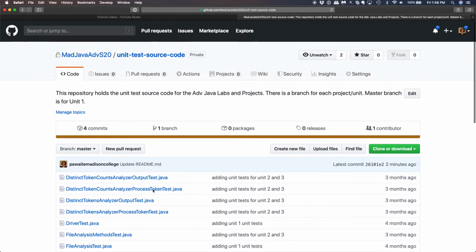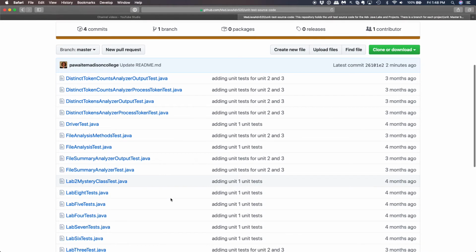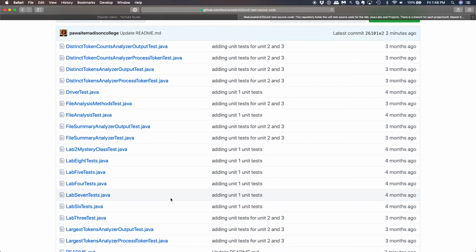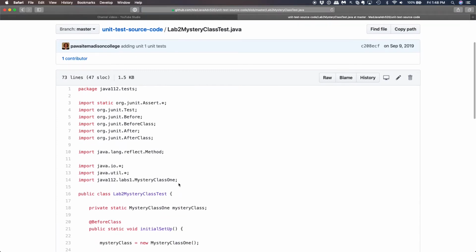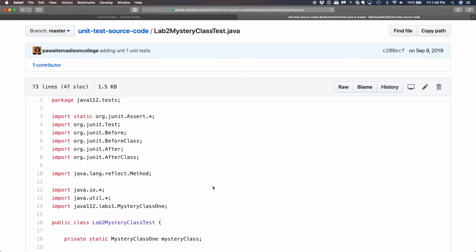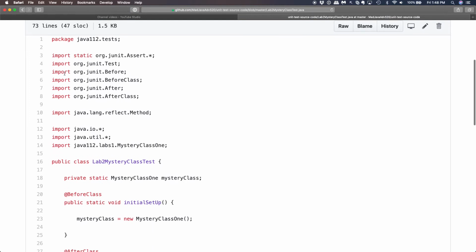And then here there are test classes, or classes with the tests in them, for each of the various classes that you'll be writing, whether it's a project or in the labs. So let's take a look at the Lab 2 mystery class test. I want to preface this by saying I'm not expecting that by looking at this you become an expert in JUnit. We won't be writing JUnit tests this semester, but you will be doing that if or when you take Enterprise Java. So there's a bunch of import statements here.